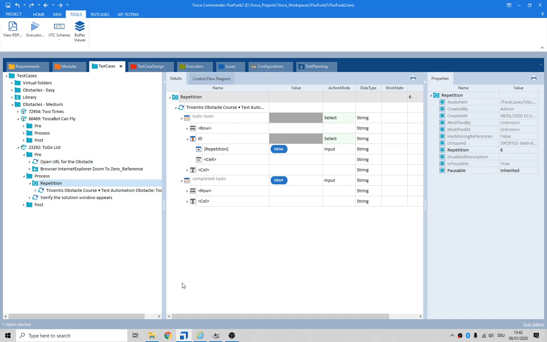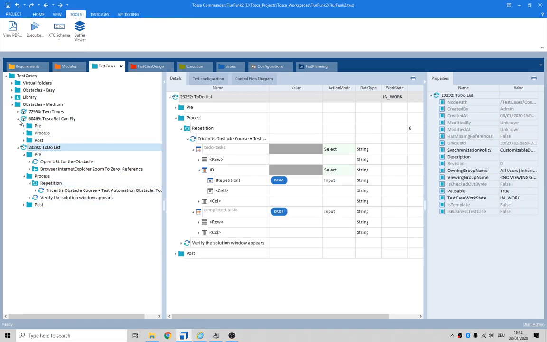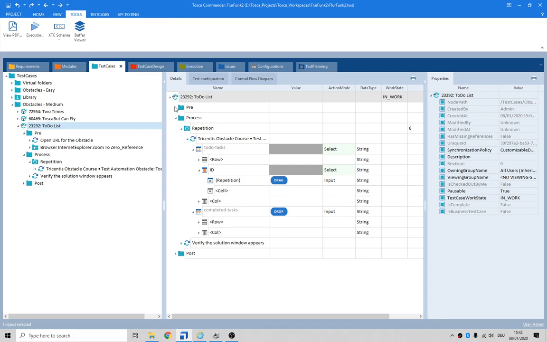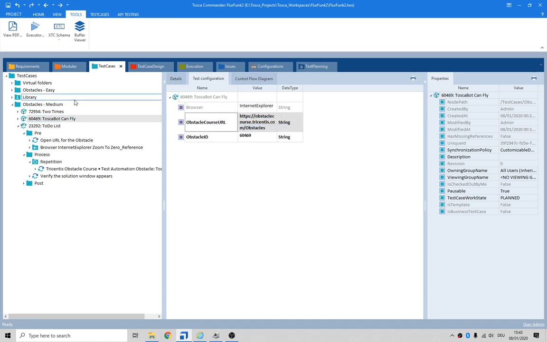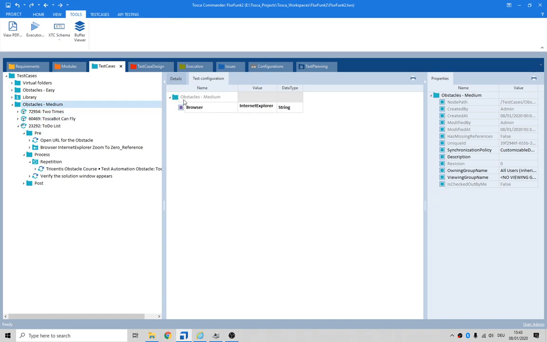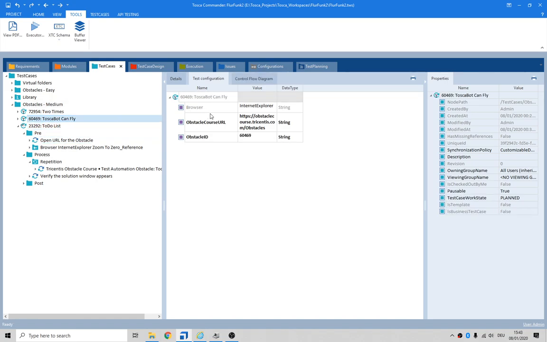Let's tidy things up. We got a to-do list. Our pre folder, test configuration. I thought we set that up. We did, yeah. Maybe they should be high level. Paste. Yeah, maybe those. I set up these two configuration parameters, obstacle course URL and obstacle ID. And when I copied it, they were dropped. So maybe I should set the obstacle ID on the folder that these things are in. Paste it here, okay?